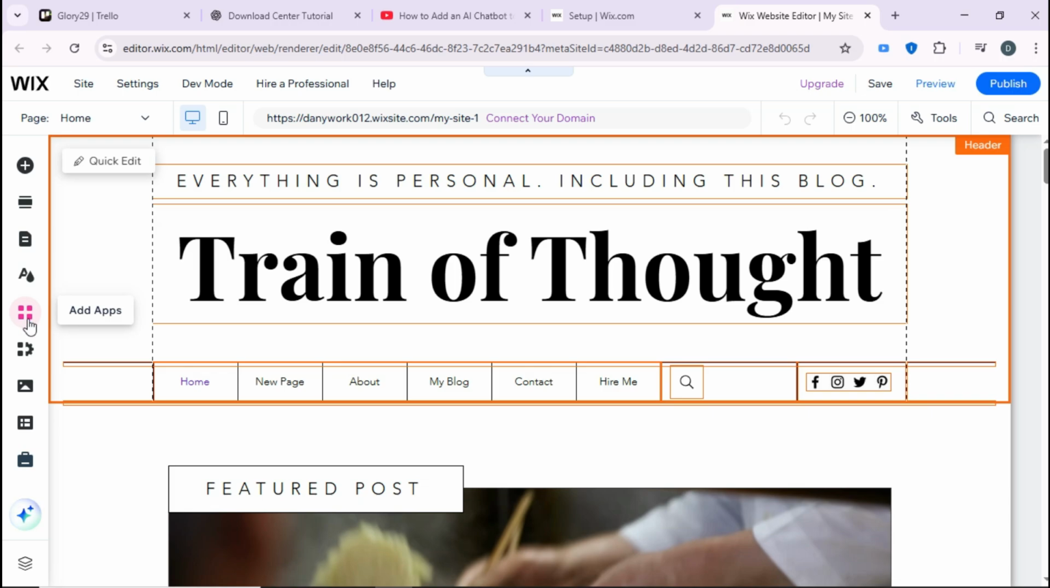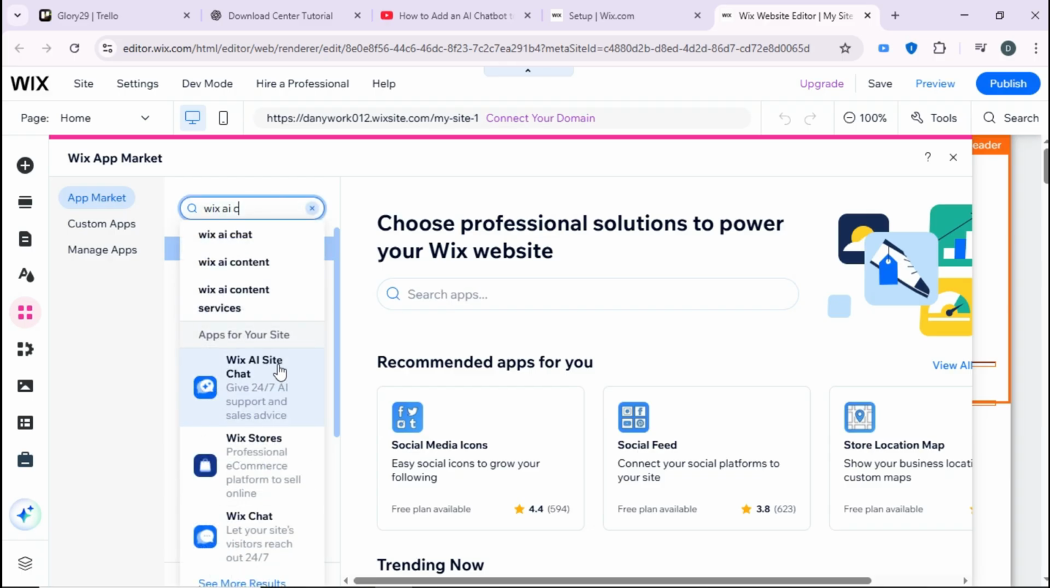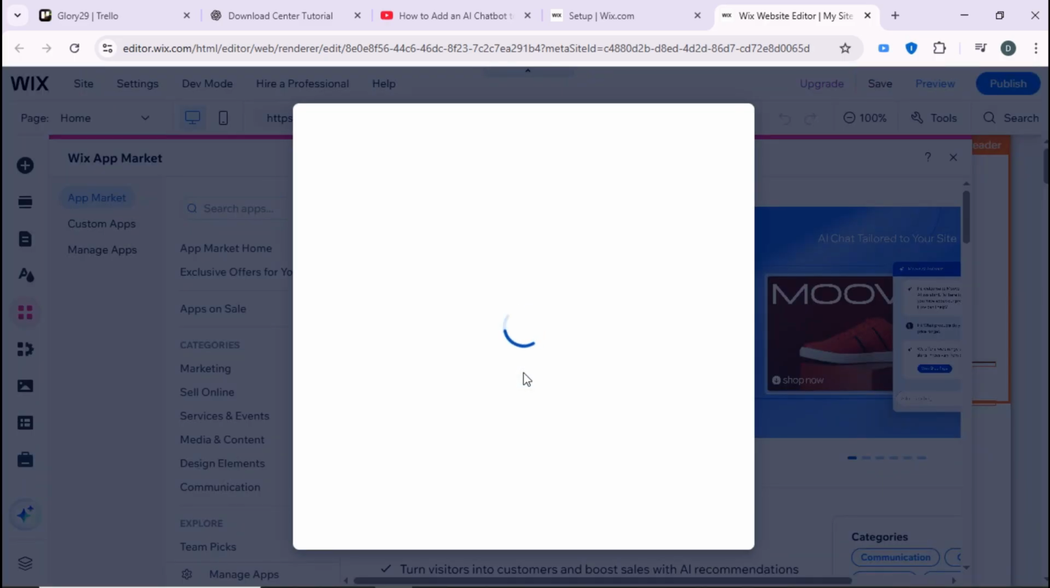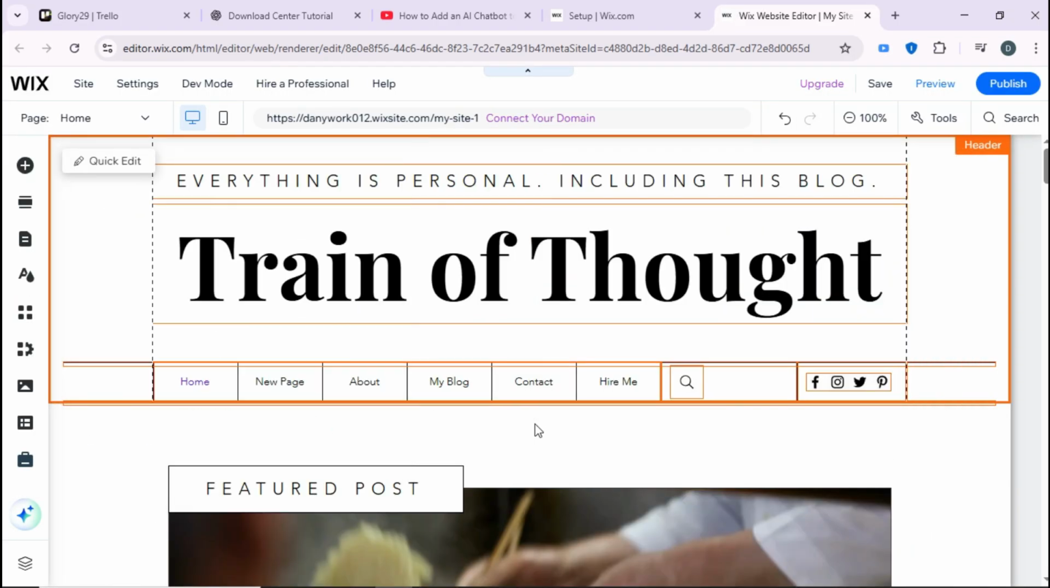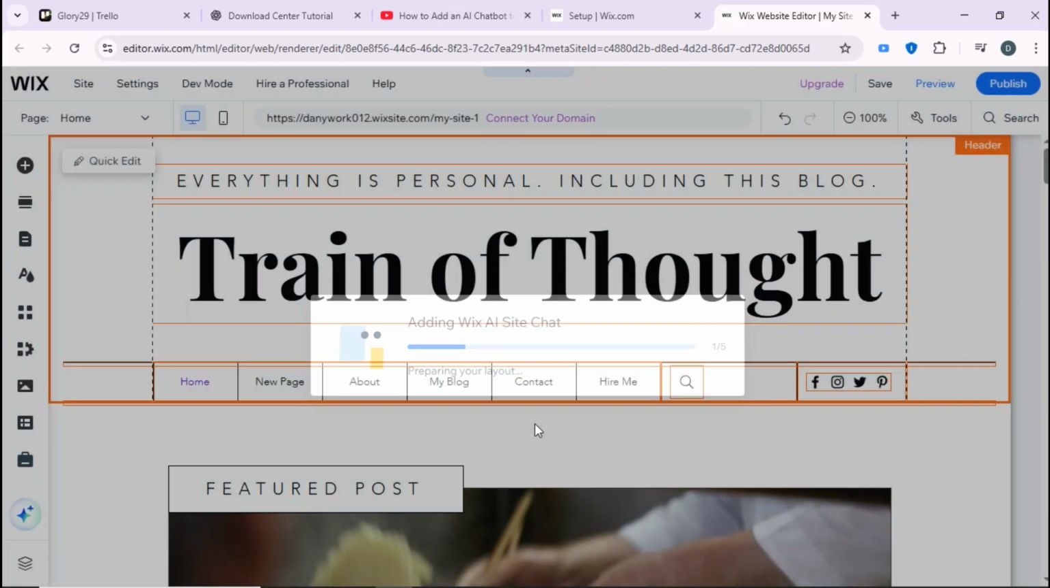Next, open your site editor and click on the Add Apps option on the left-hand side. In the search bar, type Wix AI site chat and select the app when it appears in the results. Click Add to Site, and Wix will automatically integrate the AI chat feature into your website, allowing visitors to interact with your site through an AI-powered chat experience.